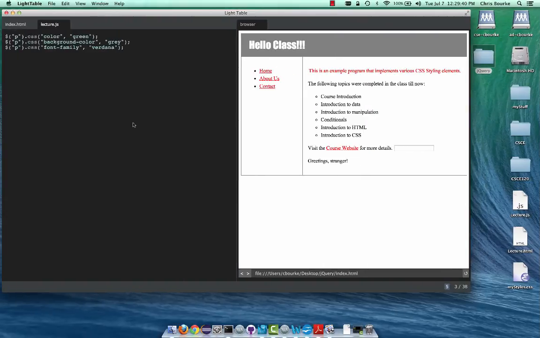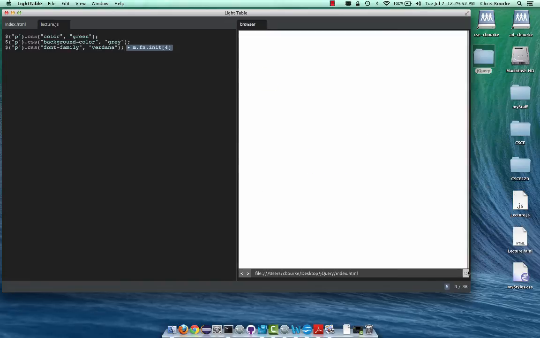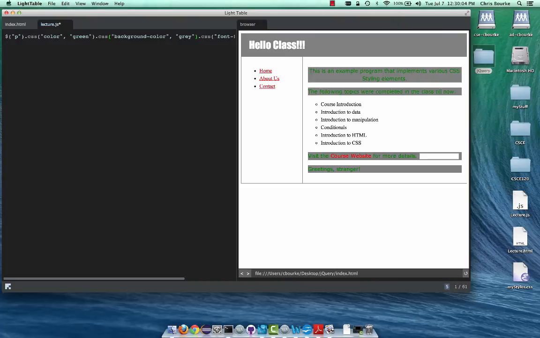Here we've created 3 selectors, changing 3 different CSS properties for all paragraphs. We could write them separately, or we could chain them. You could write them as one long line, but it's difficult to read. Instead, you can format them by simply adding some white space and indentation to make them more readable.